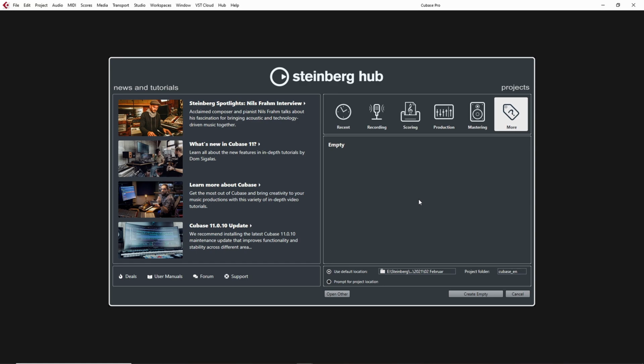So if you do not have Cubase installed right now and you would like to follow along, please do so. There is the Steinberg Download Assistant, which helps you in setting up your Cubase installation. You have to download and install all of these files, and then you should be greeted with a hub like this if you start Cubase for the first time.